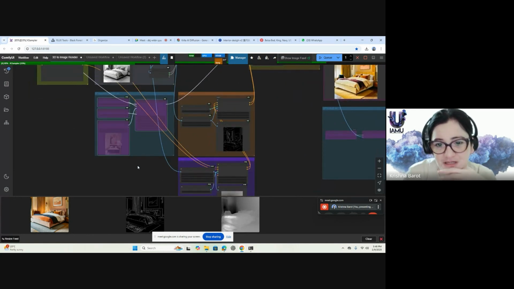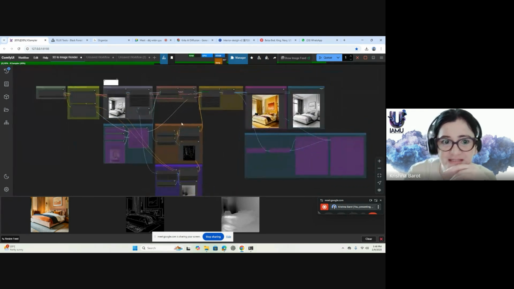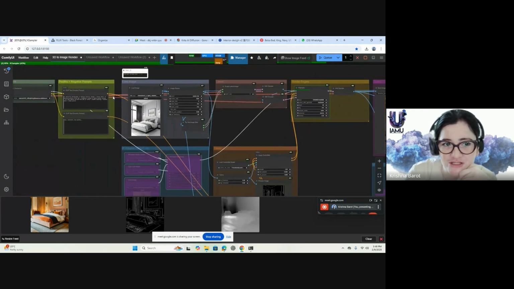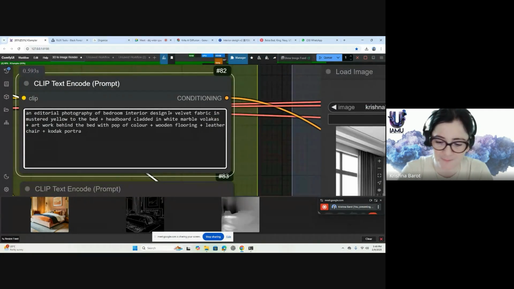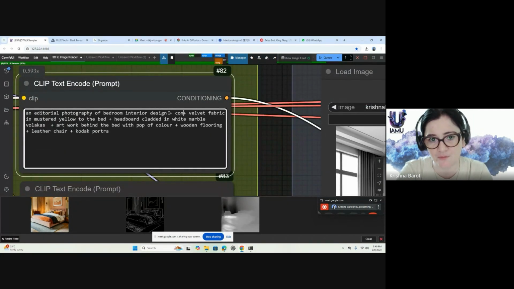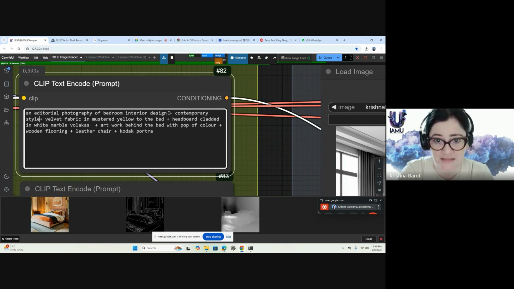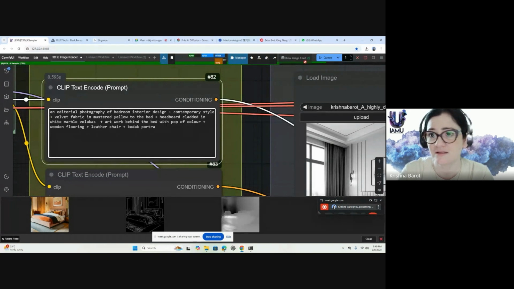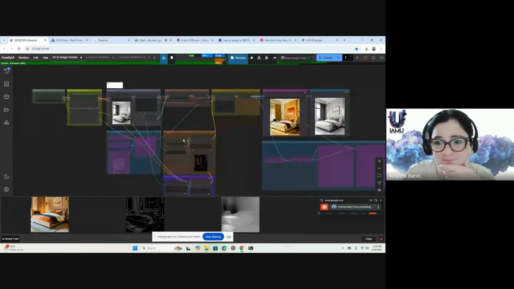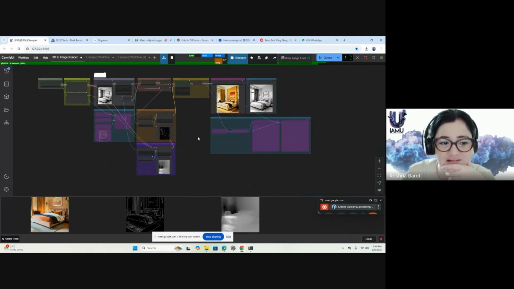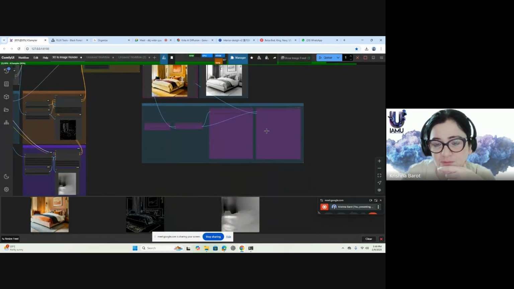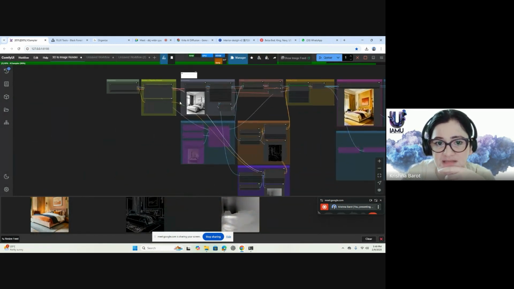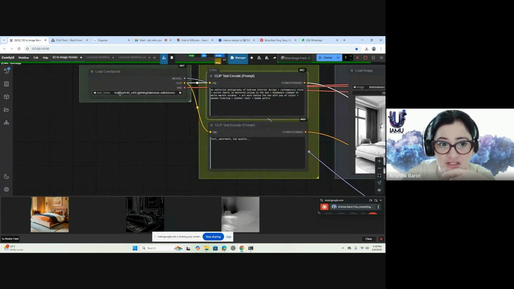bypass the IP adapter and use the multi-control net. Our prompt, I think, mentions the theme of it. I would still add the style name. I'm doing contemporary style, and let's see how it goes. Let's see the multiple results, and then we're going to see how it works with the upscale. I don't think it will make much change here.